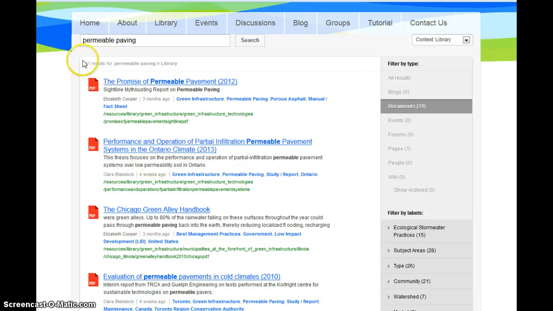Now, you might wonder how you would go about adding content to the library. At this time, only the administrators of the Umbrella are adding content to the site itself. So if you have a resource that you think should be added to it, please contact one of the administrators, and they'll go through that process and add it to the library.